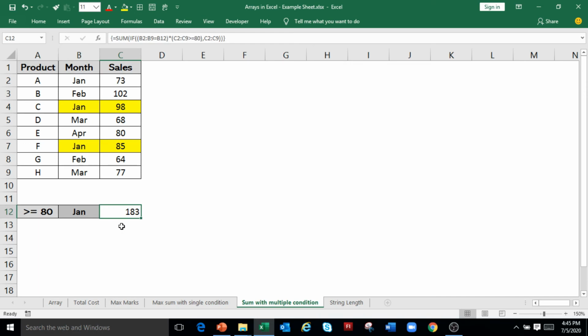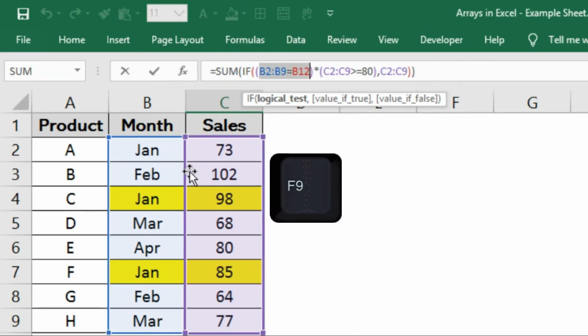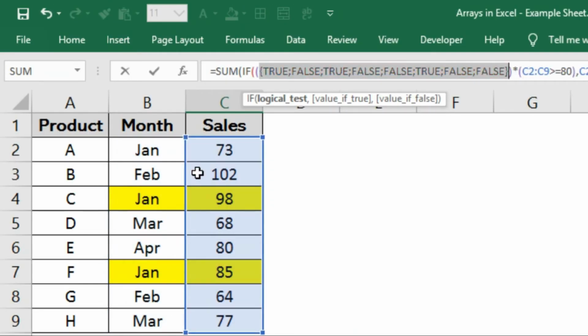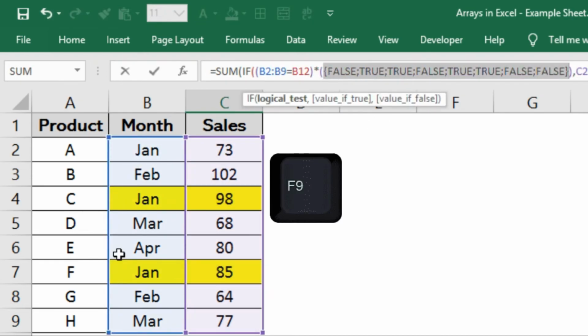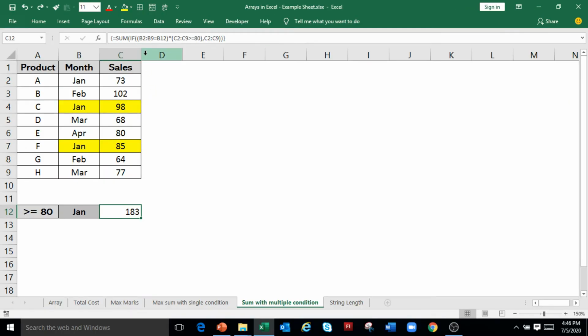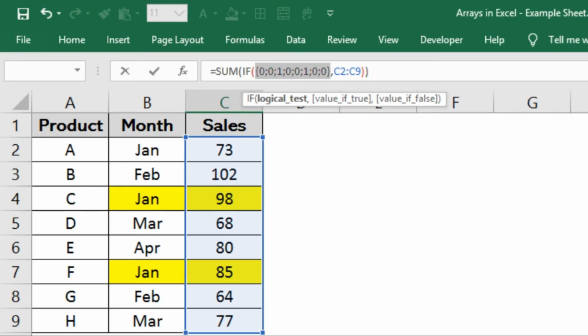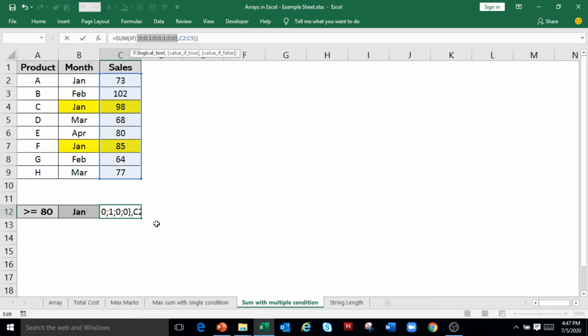Now here for each comparison array will return true or false. To check this, select the first condition and press F9. Array returns true for each row where month is January. Similarly, select the second condition and press F9. Array will return true where sales is greater than 80, else it will return false. Now, if we select both the conditions and press F9, the function will return 1 if both the conditions are true, else it will return 0.